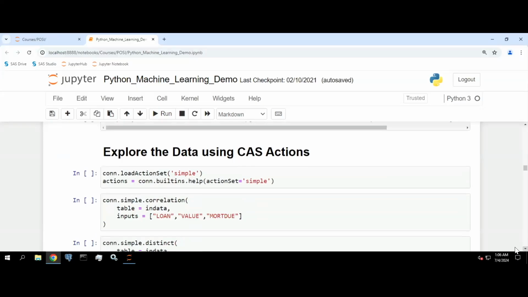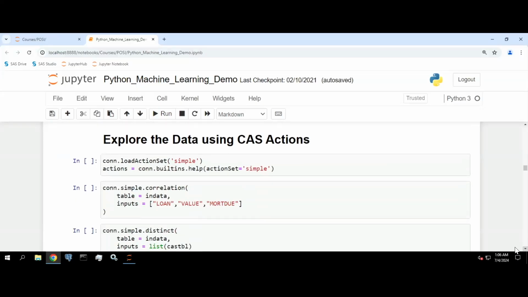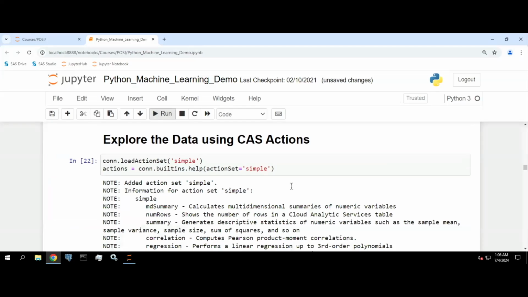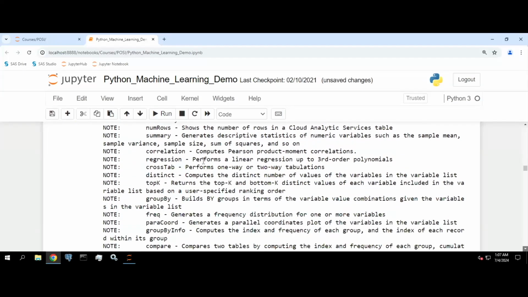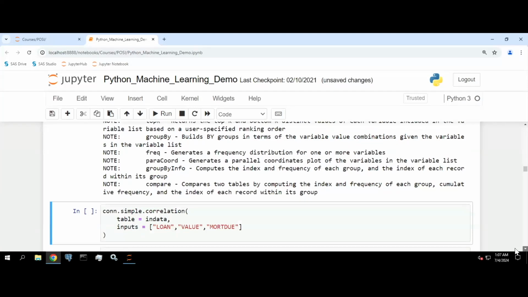Now, let me show you a few of the CAS actions that are there, because the moment we understand CAS actions, we have the SASPy and SWAT packages simply calling these action sets. For example, here I have this action set, simple. What it does is it allows me to create multidimensional summaries, number of rows and so forth. It also helps me perform Pearson correlation, linear regression. I can calculate frequencies, do a group by calculation, and then comparisons, etc. So there are many things out there.